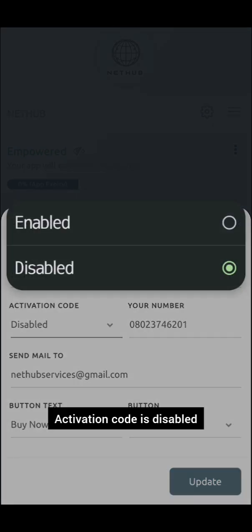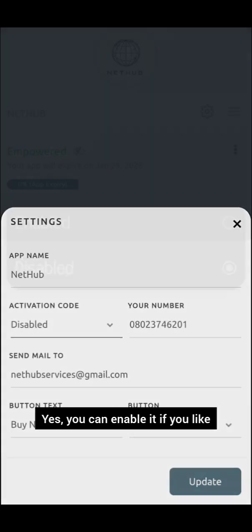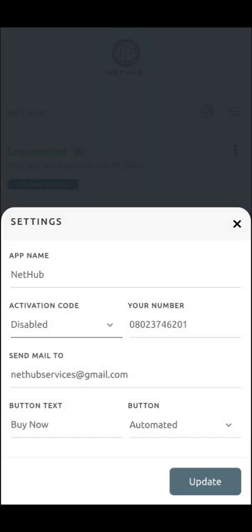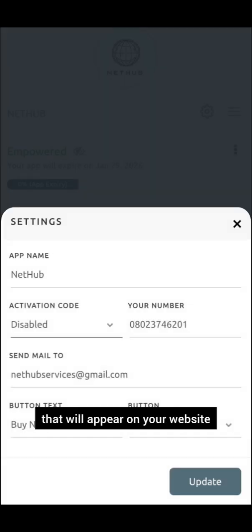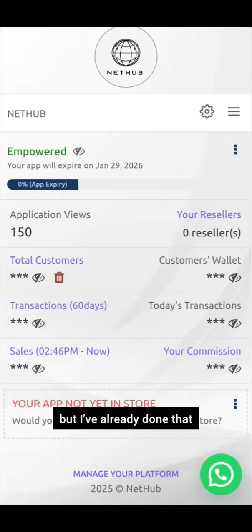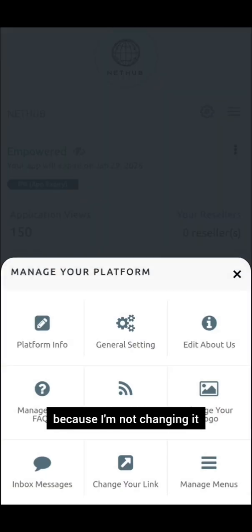Activation code is disabled. Yes, you can enable it if you like. Then your number, this number that will appear on your website. The email, your website email. Then these buttons, you don't need to change them, so you just click update. But I've already done that. No need to update it because I'm not changing it.